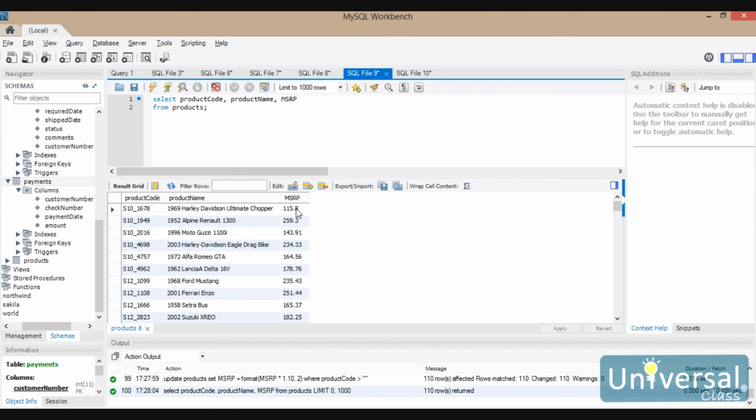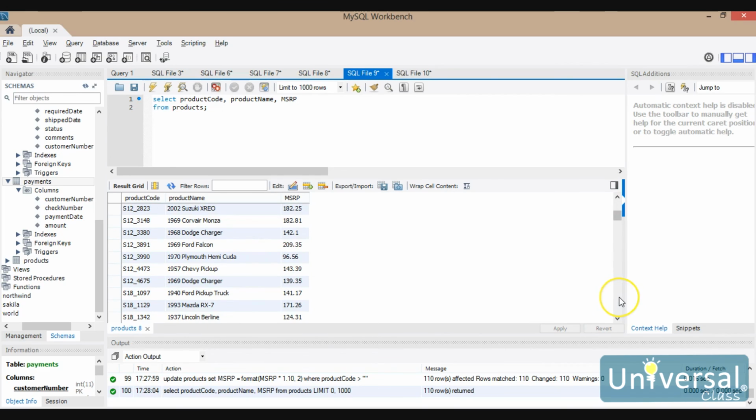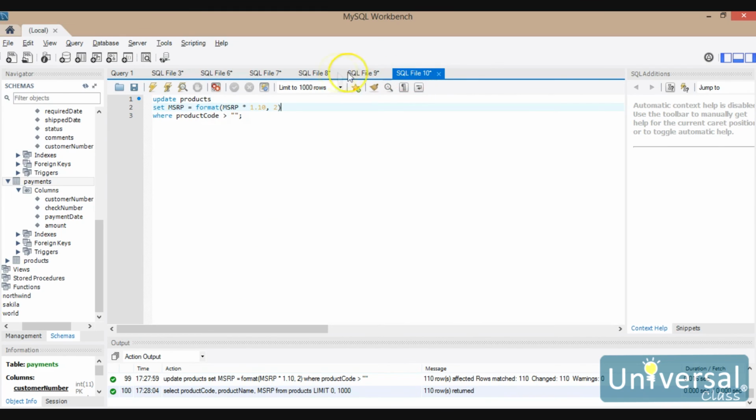But when we pull this up in a program, we would actually be able to format this and we would see that it's 115 and 80 cents. Same thing here, this is 30 cents and then this one is 91 because there are 2 decimal places. But if I scroll down and look, you will notice that they all have no more than 2 decimal places now. So what I've done is I updated the table, I set the MSRP equal to the MSRP, whatever's there right now, times 1.10, so 1 plus 10%, and then I formatted it with only 2 decimal places. And because we have safe update mode set, I had to tell it that we're looking at the product code for all of our products where the product code is greater than nothing.